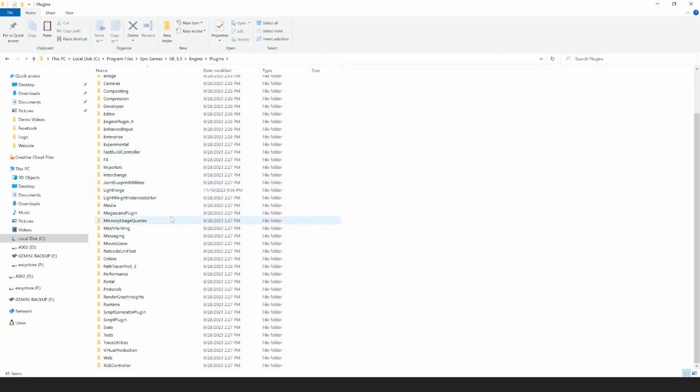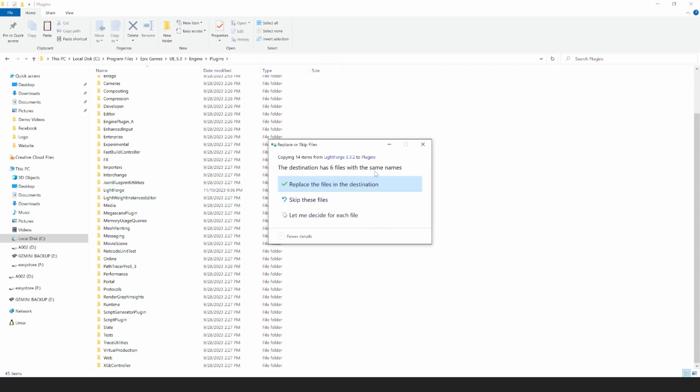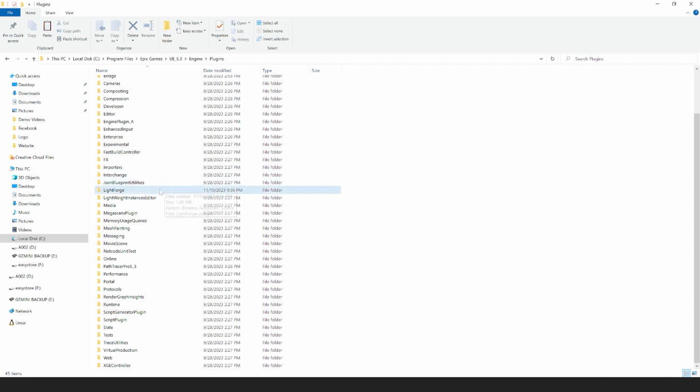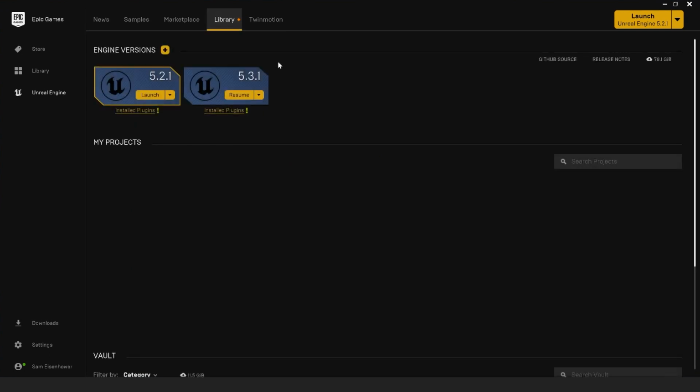And you can see that I actually already have LightForge installed. You won't have this LightForge folder, so all you're going to do is right click and then click on paste. And for me, I already have this installed, so I'm going to skip this. But once you have pasted this folder, now you have LightForge installed as a plugin for Unreal Engine. So all we have to do now is go to the Epic Games launcher, go to library, and then we can open up a project or we can make a new project.